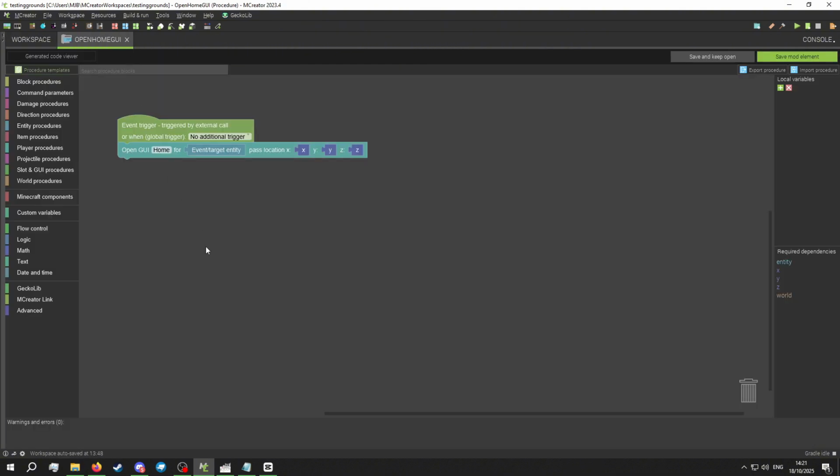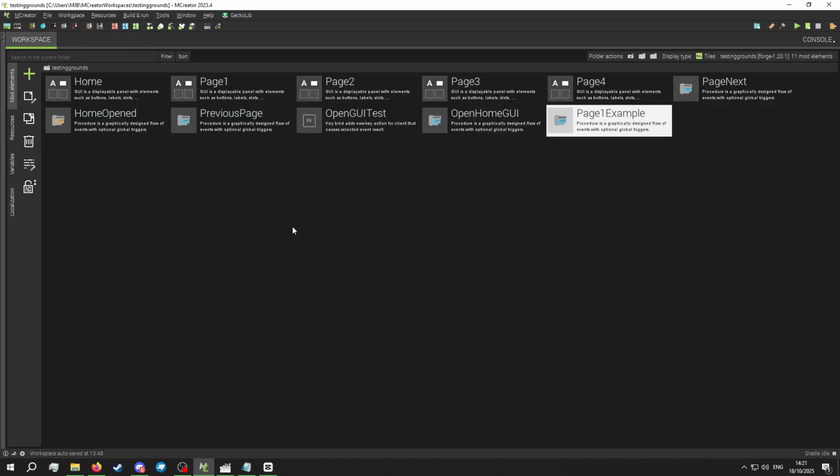And then of course, to get the original GUI to open, or the home GUI, the parent GUI, whatever you want to call it, I set this to a keybind, so that's why I need this procedure, but if you set it to a block or an item, you shouldn't need it. Now I will show this in action.